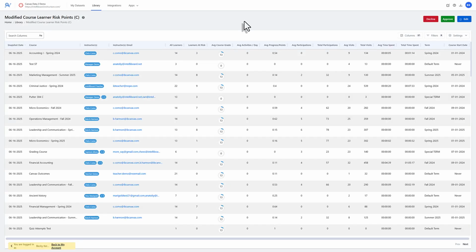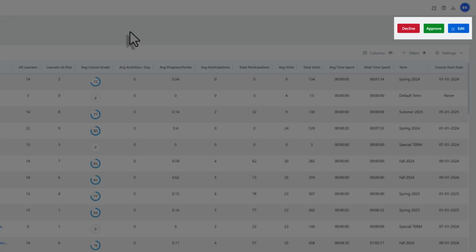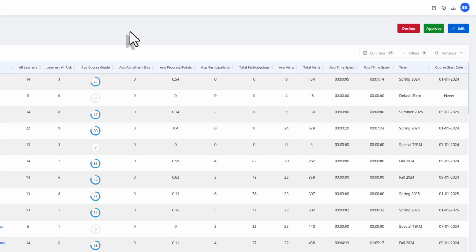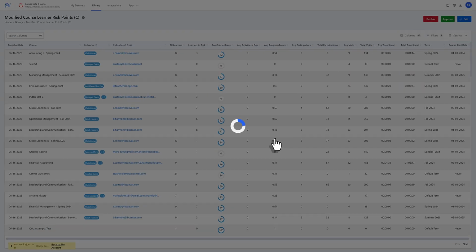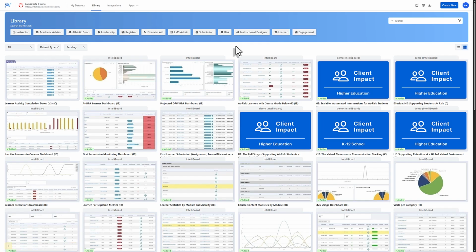And you'll notice that our buttons on the top right have changed. We have the option to decline publishing the report to the library, approve publishing the report to the library, or edit to make some changes before it goes out. Now, I don't think you guys came all this way to see me decline publishing a report, so I'm going to go ahead and click Approve. Once again, we'll get a pop-up asking us to confirm our choice. And once you click Approve, you'll be sent back to the library, where we can take a look and make sure that the report is published.